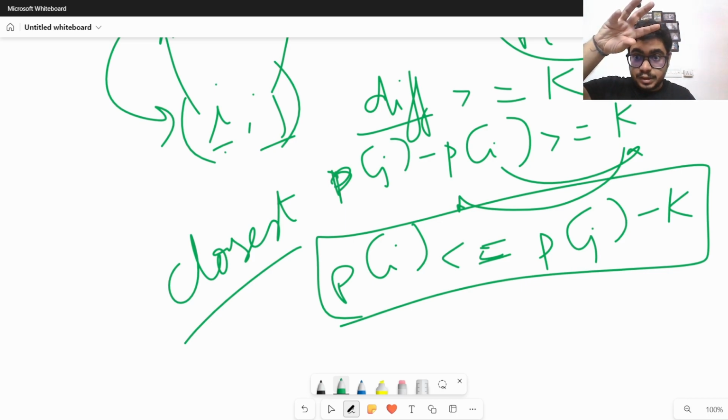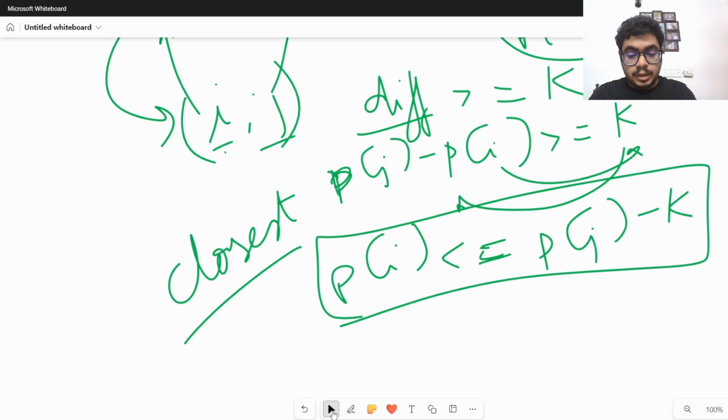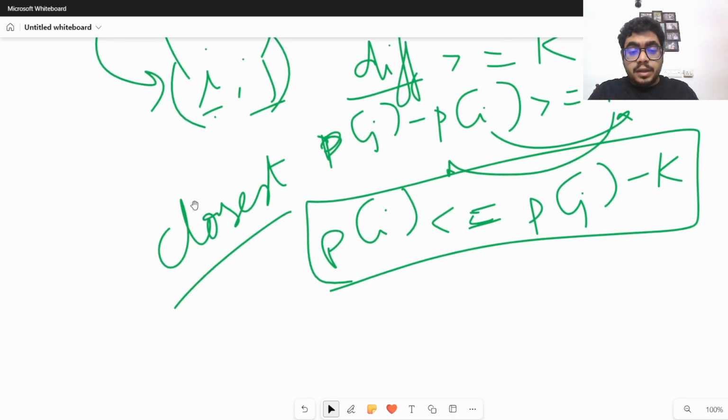So if you have been following step by step, then you will be able to arrive at this equation, right? So for any j, the question reduces to finding the closest i such that its value is smaller than or equal to p of j minus k. Okay, cool. So we want to find the closest, that is 1.